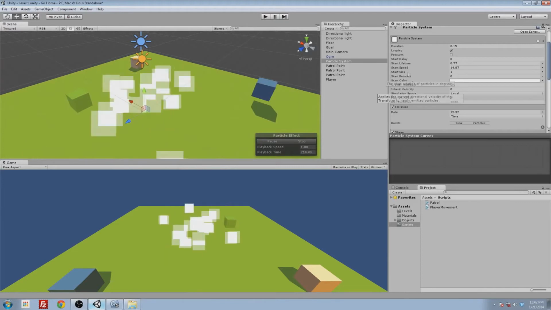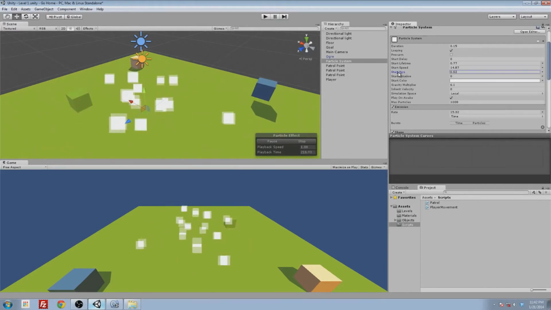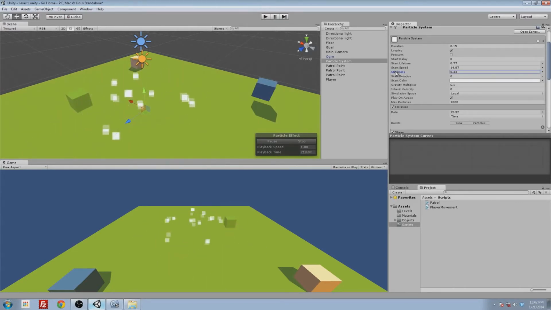We don't want the size to be so large. We will do something like that. And what we can do is make this large at first and then make them get smaller over time.